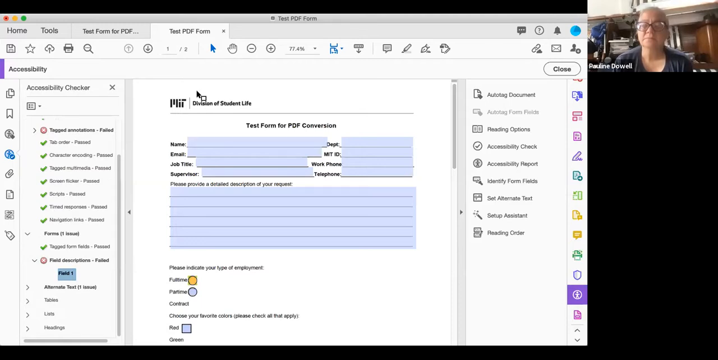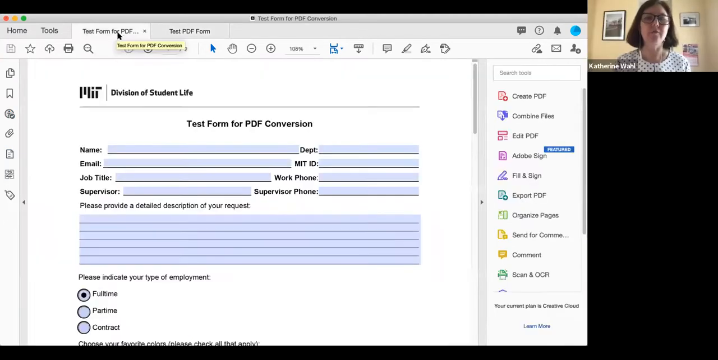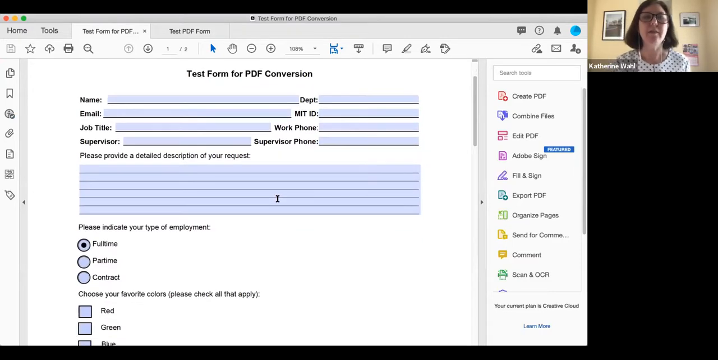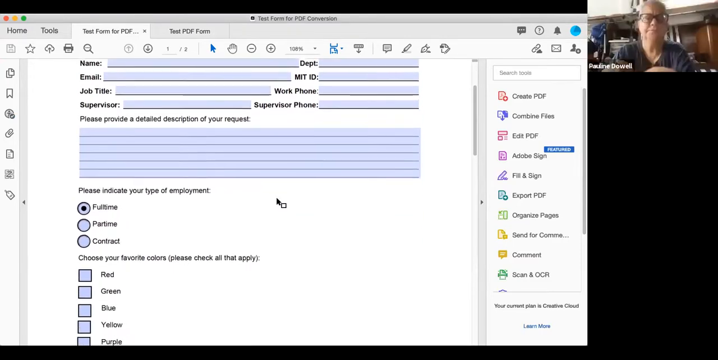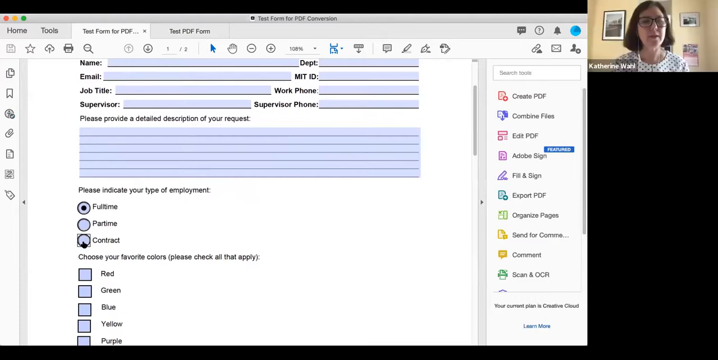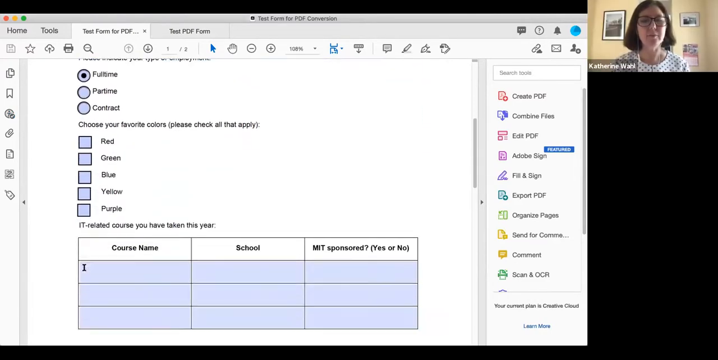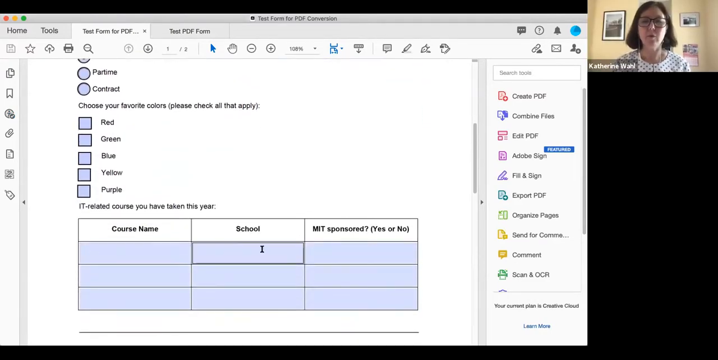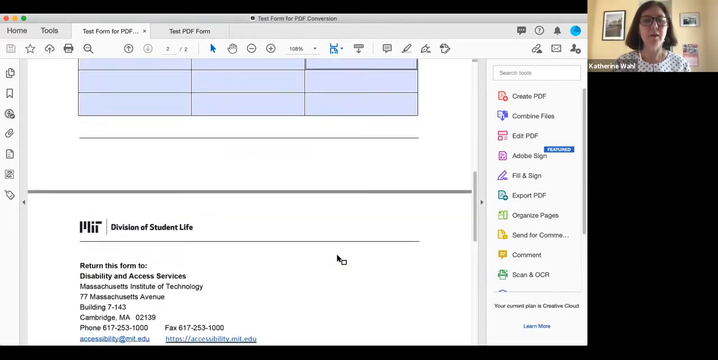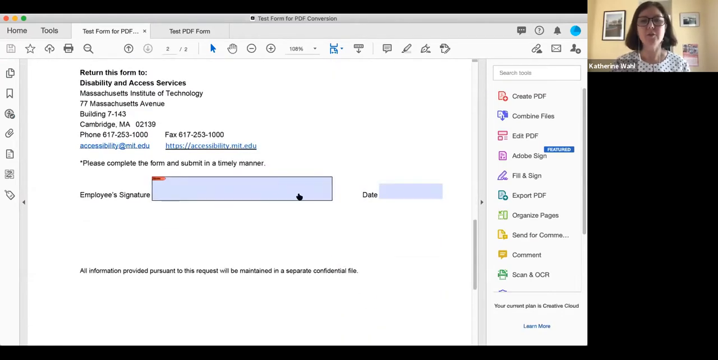So now what I want to do is actually look at a completed form. This is the form that I finished working on. And you can see that this has the nice blue fields. It has the nice radio buttons. It has the nice check boxes completed. It has the form fields in my table. I have a nice signature field and a date field.